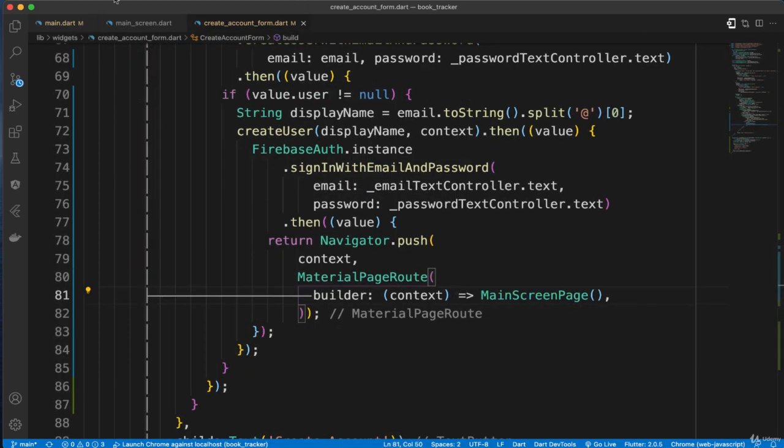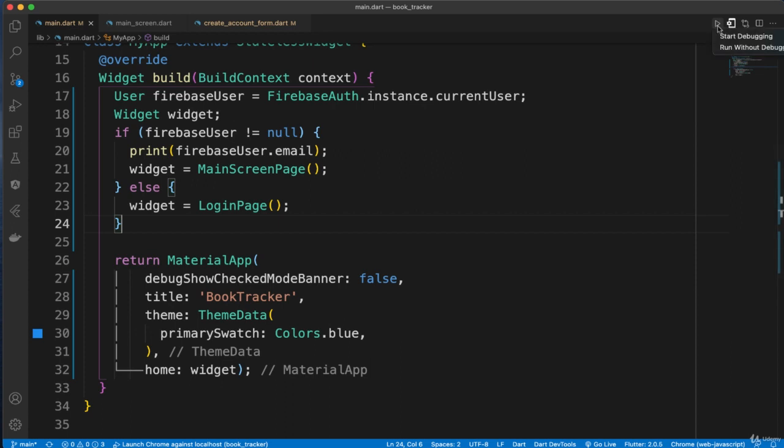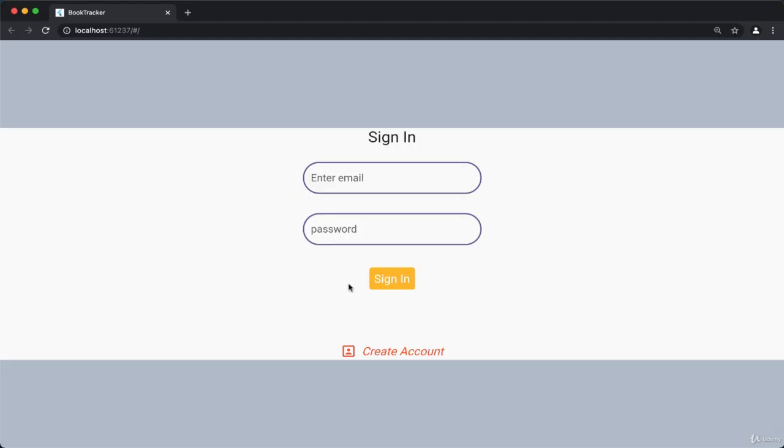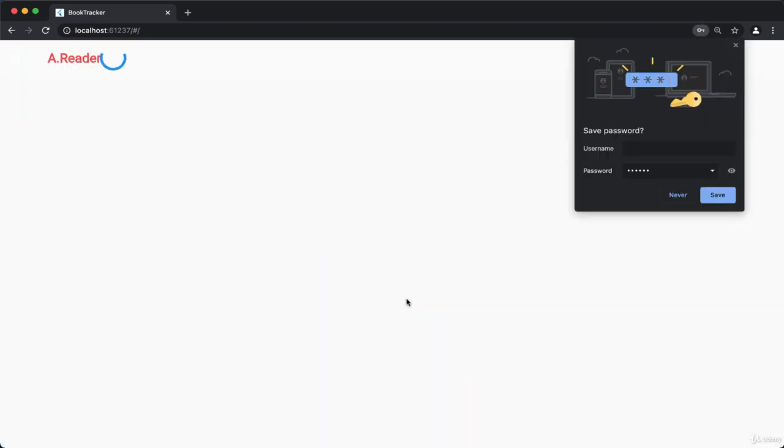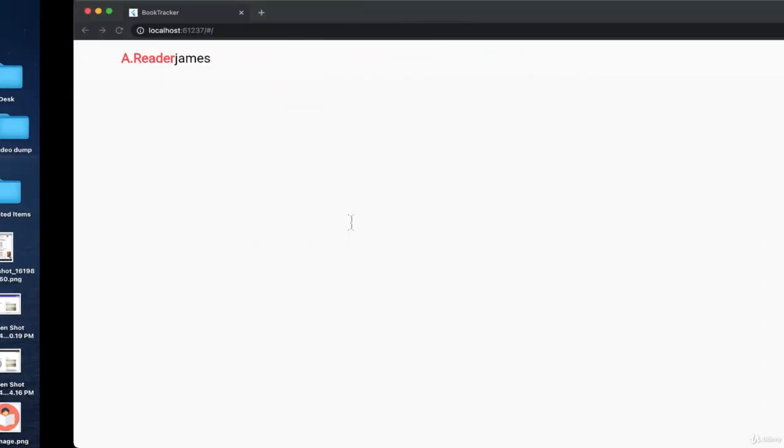Now let's go ahead and rerun everything because I have it not running. Click here, start running, start debugging. Okay, so we're going to go ahead and create an account, just a new email. I'm going to call this, let's say, gina@me.com. I'm going to give a password, create account. Voila. Notice things should have worked.